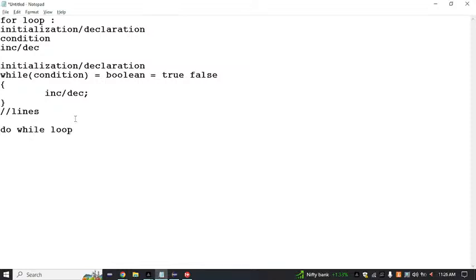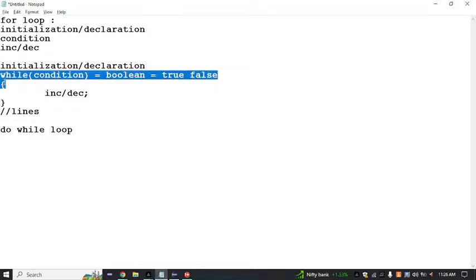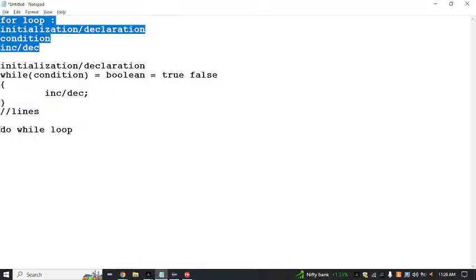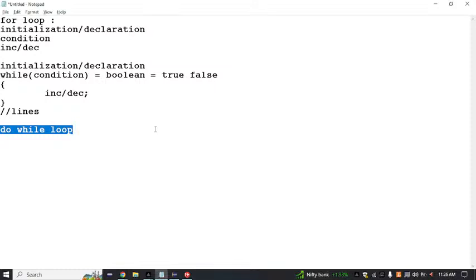In that case, see, the while loop is an entry control loop, and the for loop is also an entry control loop. But this do while loop is an exit control loop. Entry control means once the compiler starts execution, firstly it will check the condition.